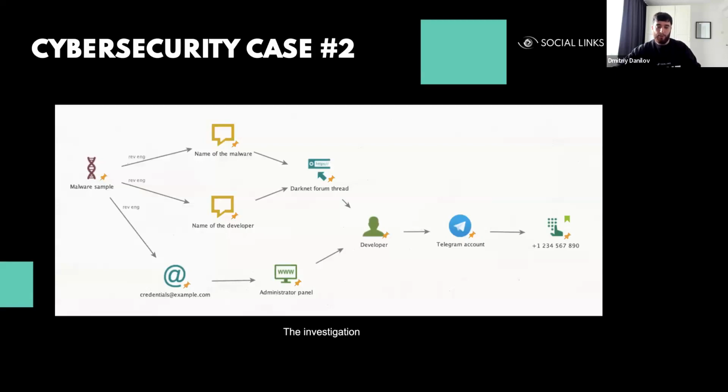This developer also had an account in Telegram for support, and there was a possibility to find a phone number linked to the account. Thus, the identity of the actor controlling the malware was revealed.